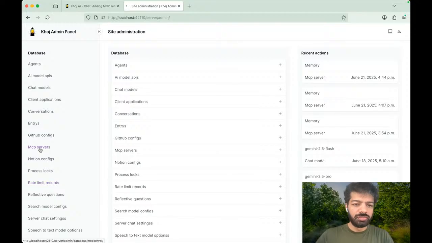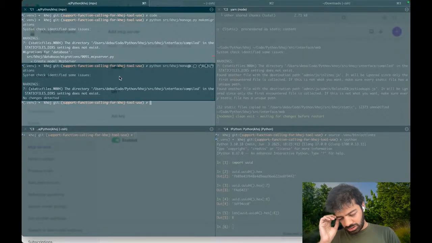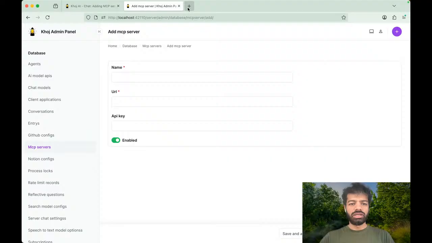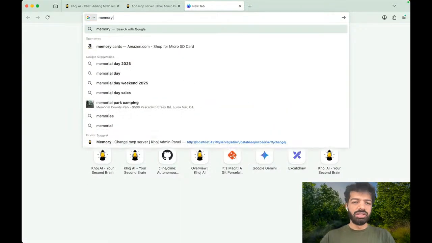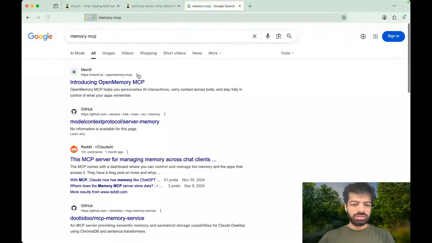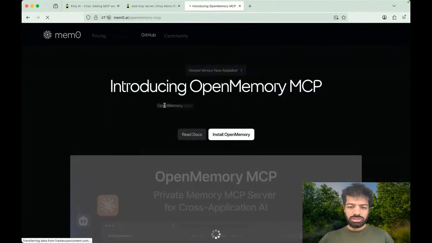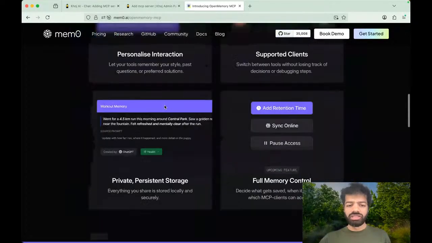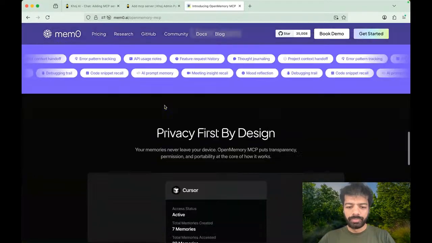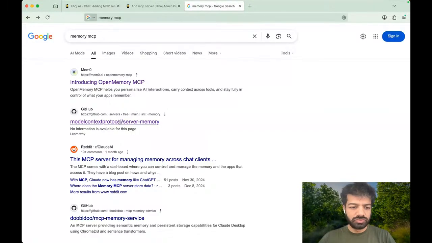Okay, yeah, so there's an MCP server thing here now, and then you can add an MCP server. Right, so what MCP server do we need to add? I was thinking of this memory MCP. Yeah, this one. Or there's a way to give Khoj memory, that people have seen to build memories into Khoj. This seems more involved now.